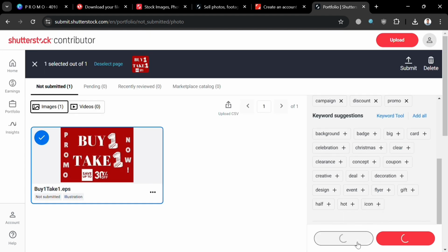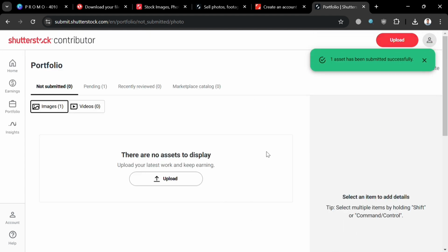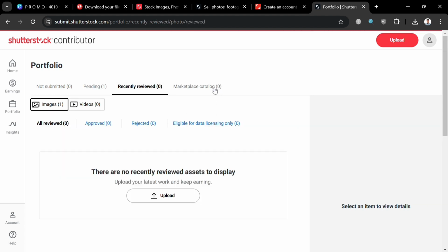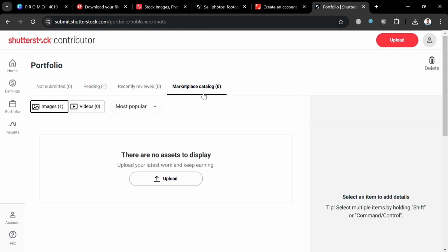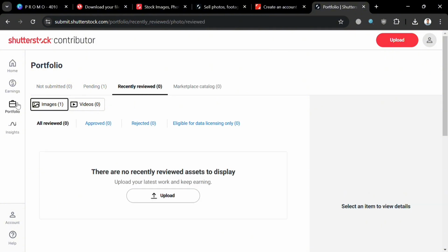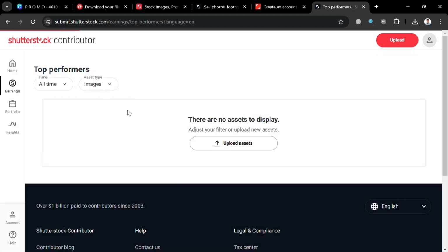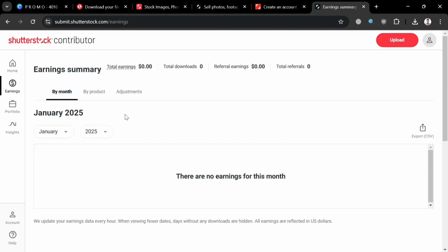And after that, it will now show you in here that one asset has now been submitted successfully. It is currently in the pending section, and once it has been reviewed, it will automatically be added to the marketplace of Shutterstock as the vector art that we just created on Canva. Well, on the website panel, you could also navigate here to the portfolio, the insights, your total earnings, and any other options in here. But overall, that is just basically how you can sell vector art on Shutterstock. Thank you.